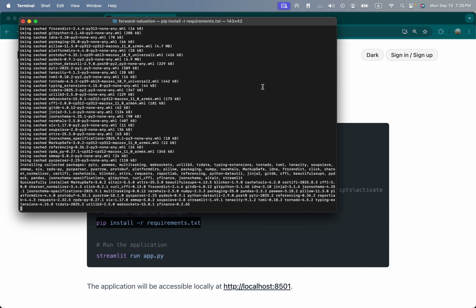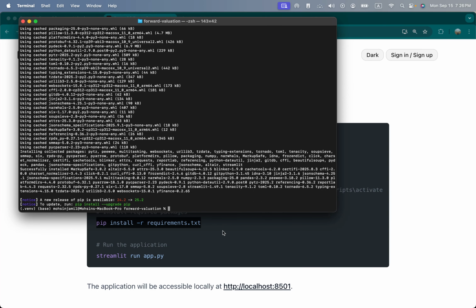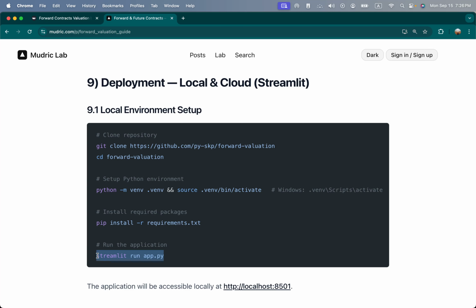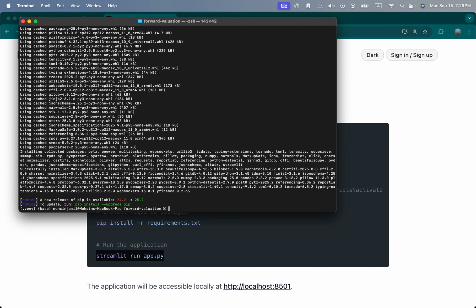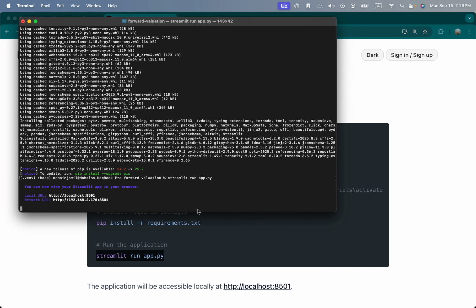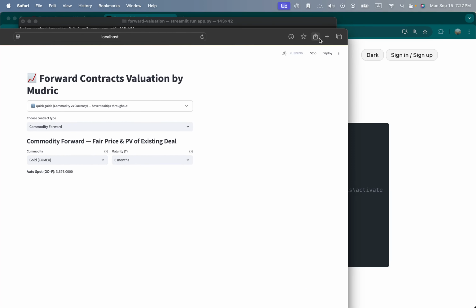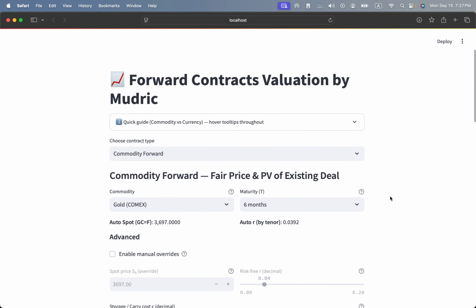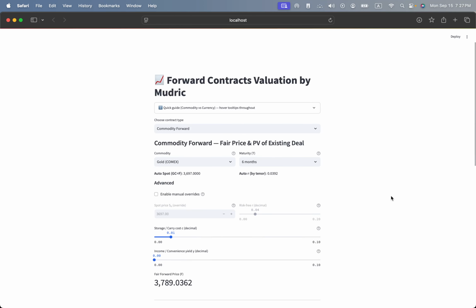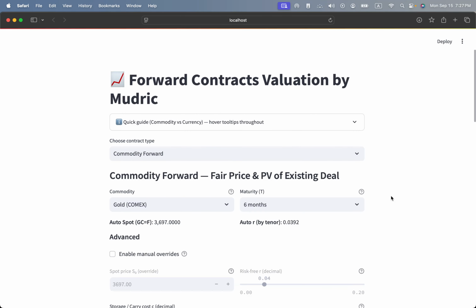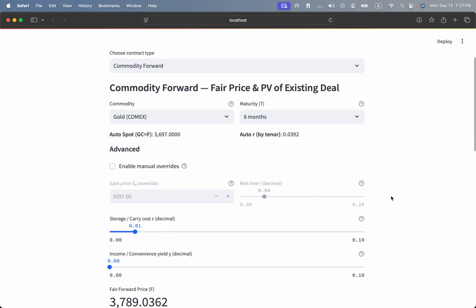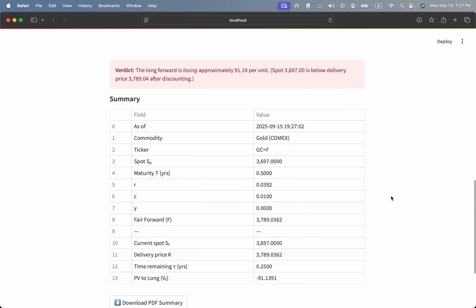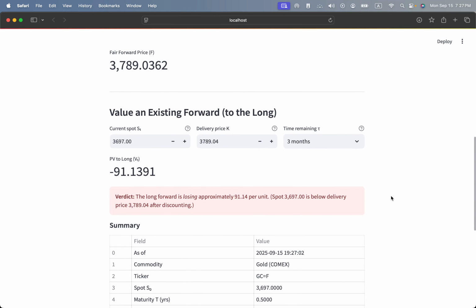It's just going to take maybe a minute. So it's done. And then just run the app using streamlit run app.py. Right. Here you go. I'll just increase the font size. It is exactly the same, but I just showed you on Streamlit. So you can deploy it locally. You can play around with the code yourself.